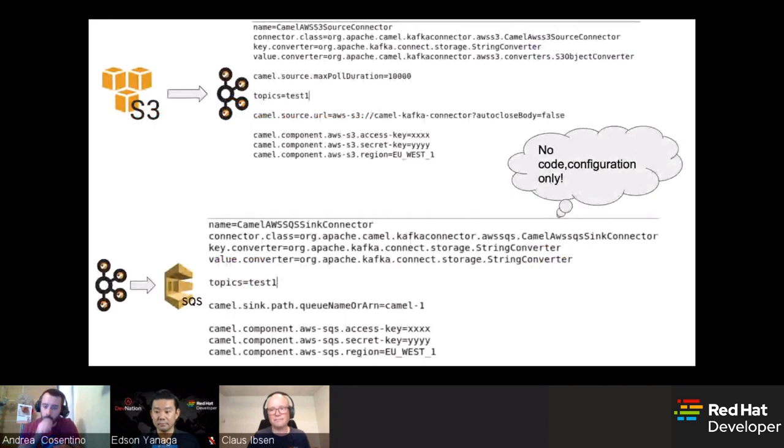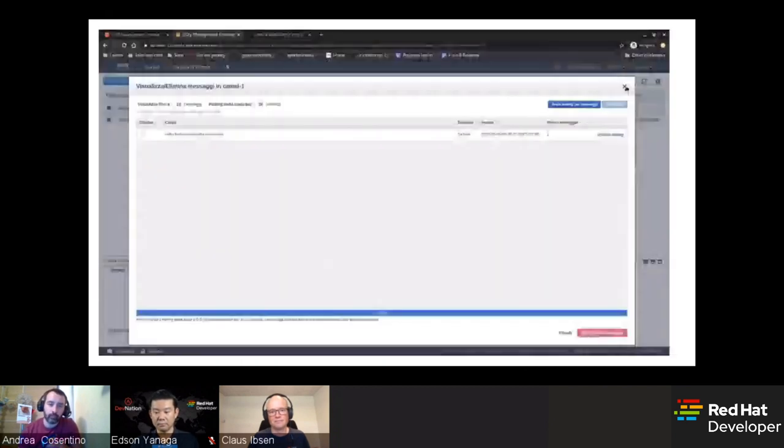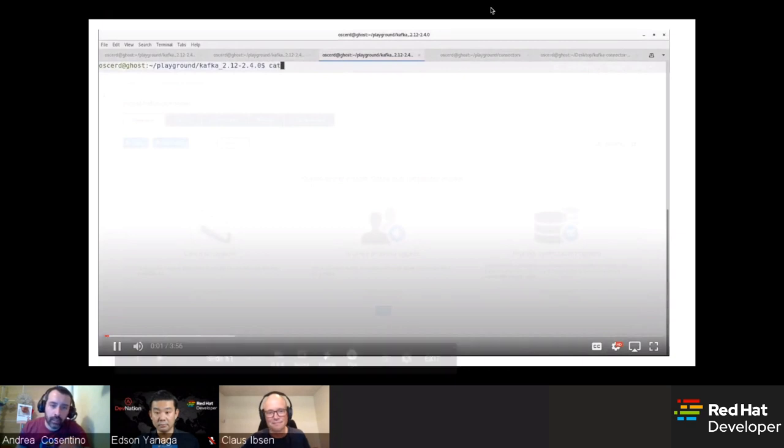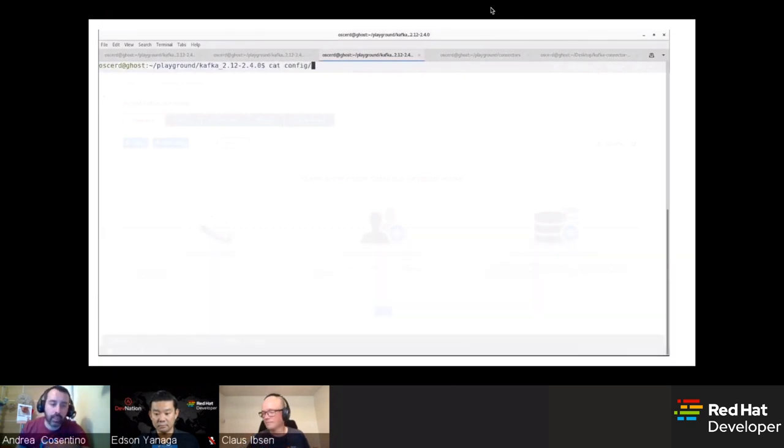Okay, what we want to stress with the Camel Kafka connector is that we would like to have an approach with no code, or at least as little code as possible. So basically, you should be able to run connectors only through a configuration file. And okay, we will see this through the video. In this case, we will use the plugin path approach.